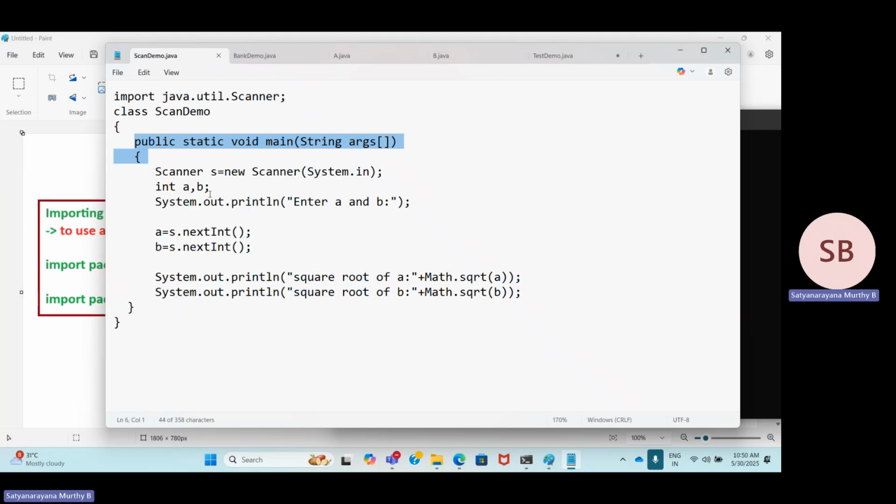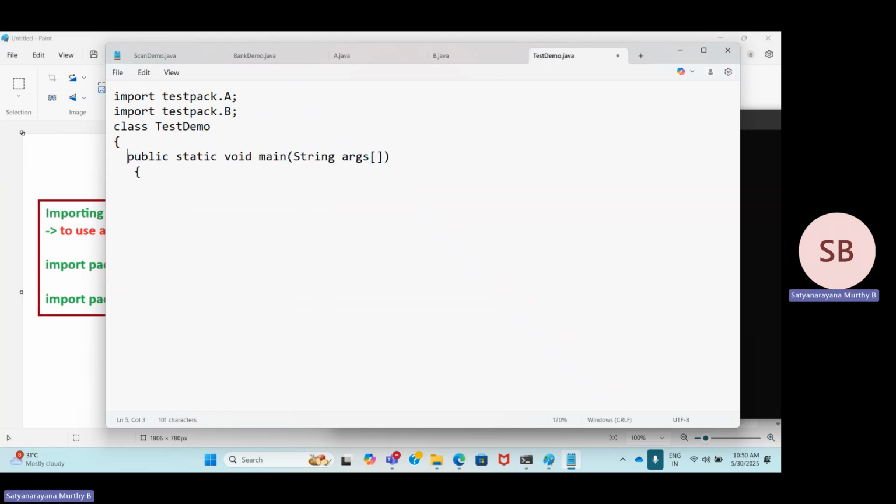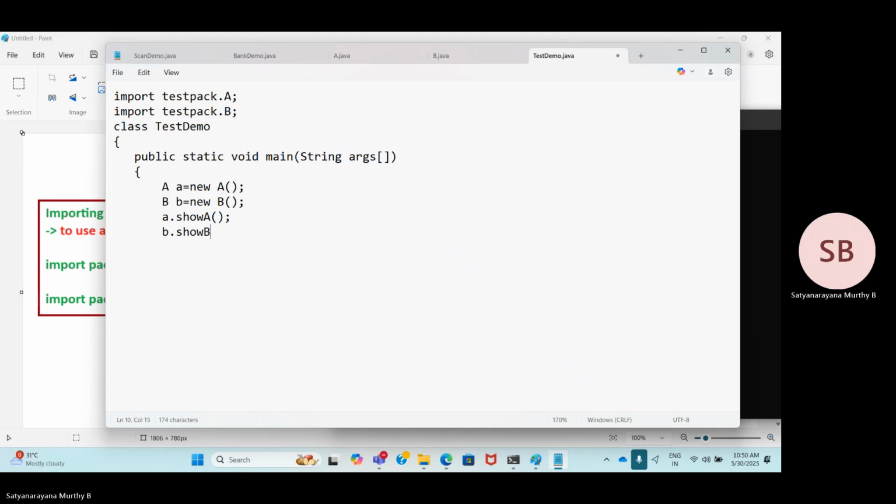So write the main class, public static void main. Now here I want to use two classes. So create objects for the two classes: A a = new A() and B b = new B(). Then A has a method called showA, so invoke this, and B has a method called showB, invoke it. So close this and close this. So this is my TestDemo.